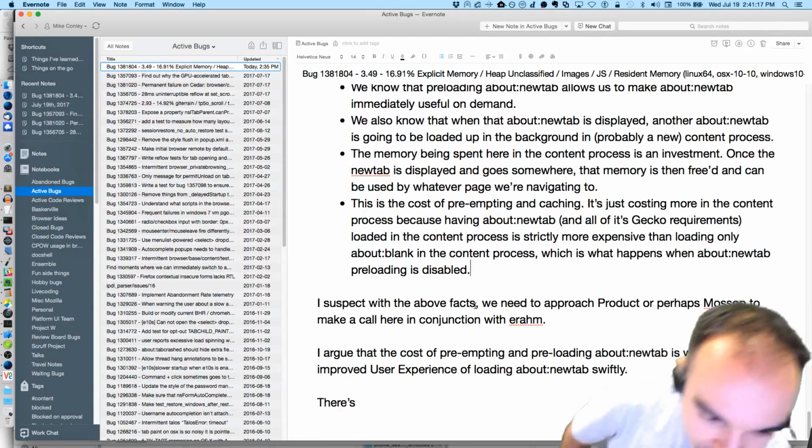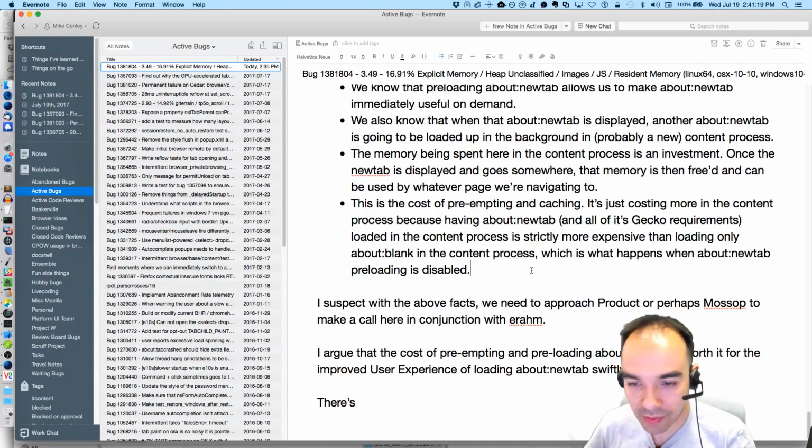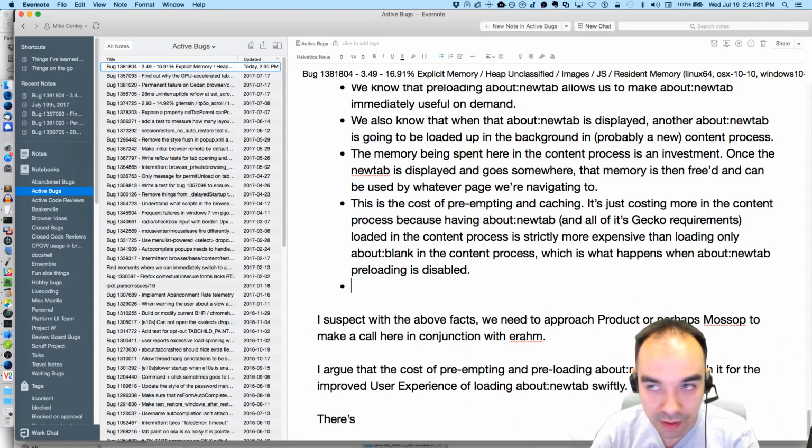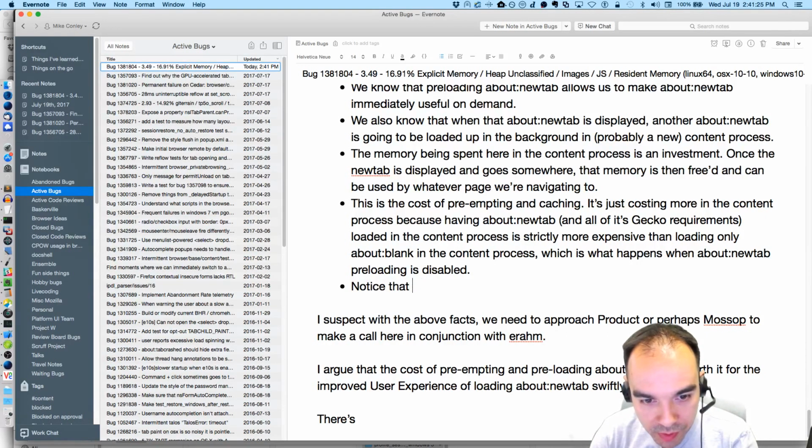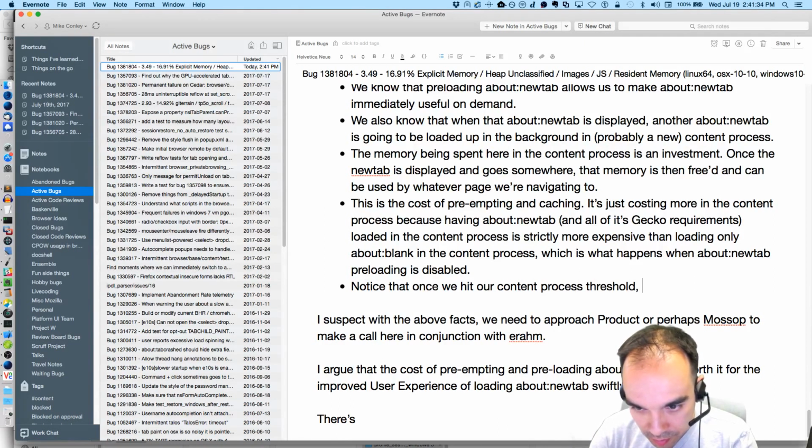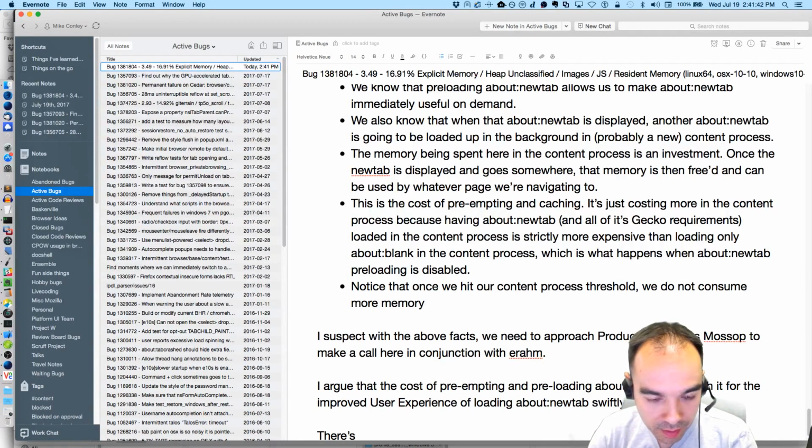But even with the 1 content process, there's the overhead of having loaded it. But there's more here, and that's the thing I want to mention, is that notice that once we hit our process limit, our content process threshold, we do not consume more memory, even though we're still preloading about new tab.